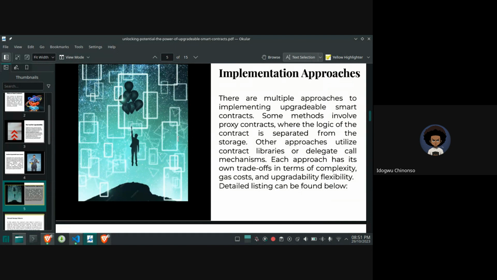So if there's any issue in the logic, and most times when it comes to bugs, the problems are always in the logic, all you need to do is upgrade the second contract holding the logic, holding the functions, while you still maintain the storage, which is where all the balances of the users and all the approvals are. So with that, you can always change the implementations of the functions while still maintaining the balances of your users. So that's just an overhead view of what proxy contracts are and how they work.